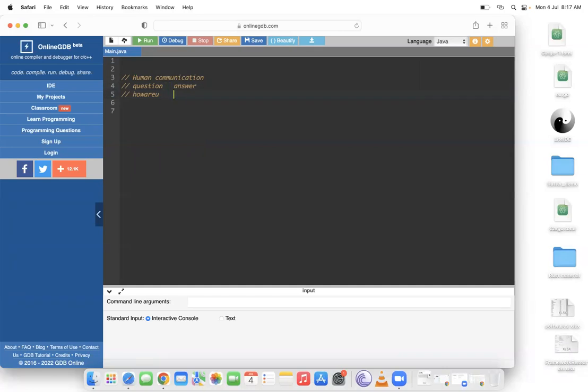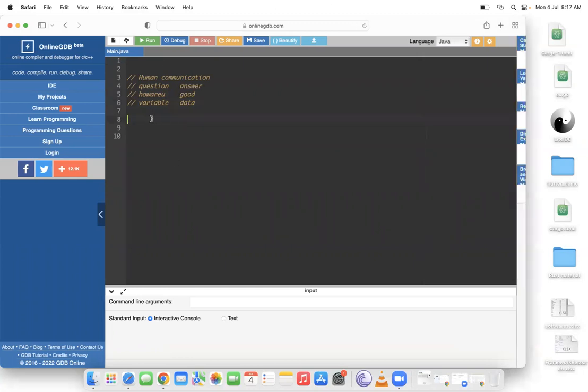So the information you want from someone: suppose I ask you how are you, you'll say good, right? So it's a question I ask you, how are you? And the answer you give me is good, correct? Now this question, in coding, we call this question variables. What do you call? Variables. And this answer, what we generally call it as data. Data.